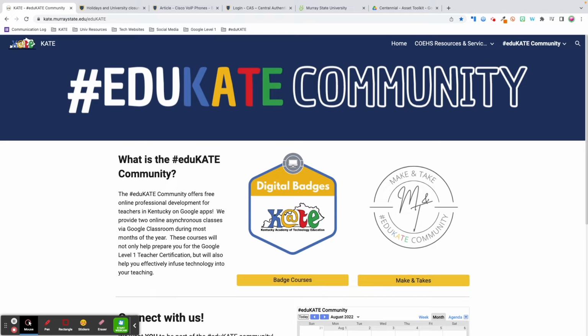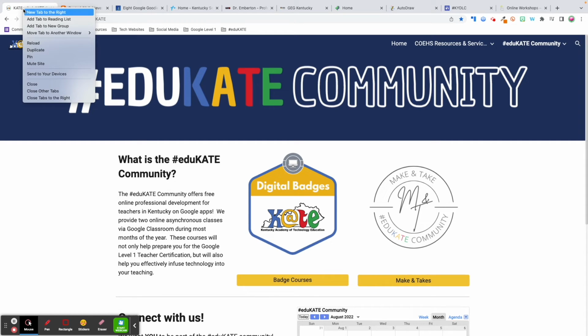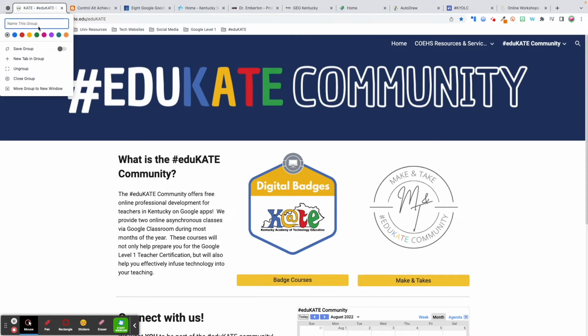My digital life was completely changed when I learned about tab groups. Tab groups are an easy way for you to organize tabs by an idea or topic. To create a new group, right-click on a tab and select Add Tab to New Group. You can type in a name for your group or leave it blank. However, naming your group is a great way to help keep you organized. Next, select a color for the tab group.